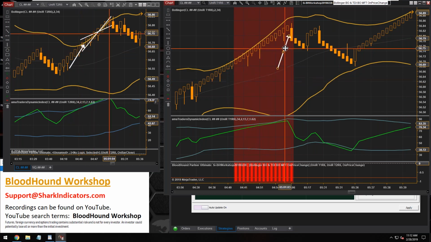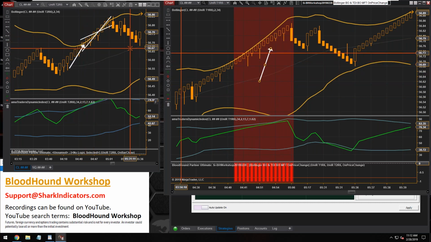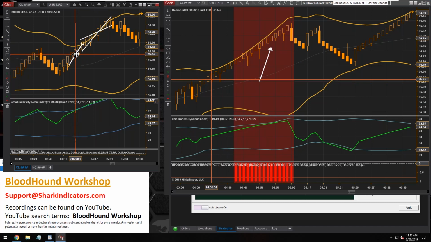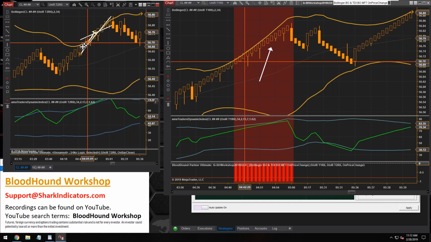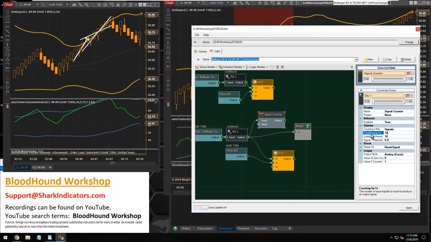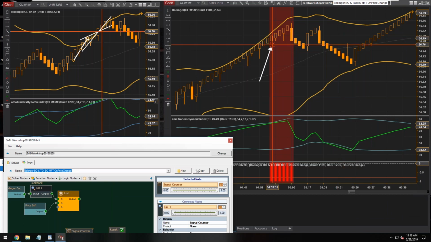So if we get 10 signal bars, 10 bars with a signal on them on the lower time frame chart, then that's going to approximate 5 or more higher time frame bars. So I'm looking for 10 signals out of the last 10 bars. And for output mode, I'm going to set that to digital. That's what most people use. And let's take a look here. All right, so we're looking at the signal counter. And there we go.